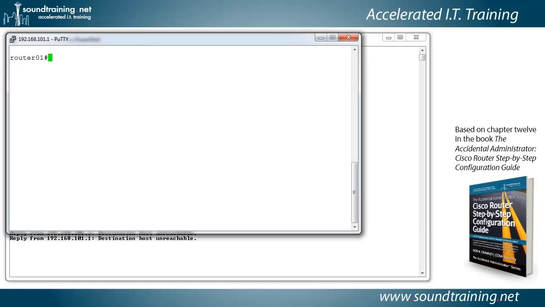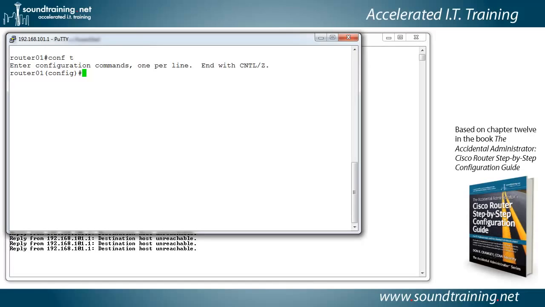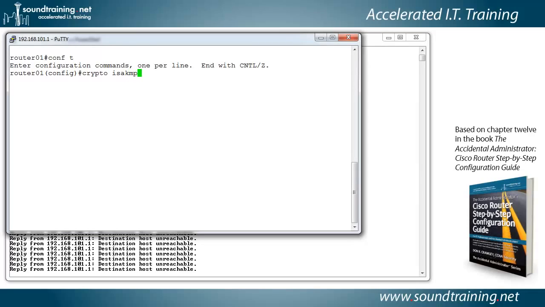We'll go into global configuration mode, config T, and then we're going to invoke cryptographic services with the command crypto. And since we're doing phase 1, that's ISAKMP, Internet Security Association Key Management Protocol. Policy, this is a grouping of our phase 1 configuration parameters, and we just have to identify it, so we'll call it policy 10.